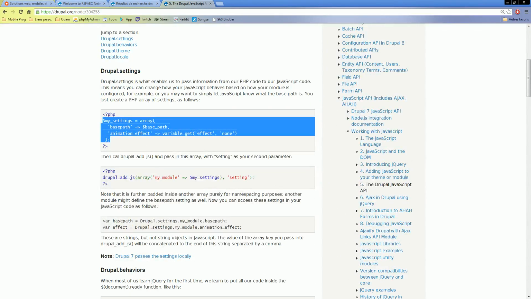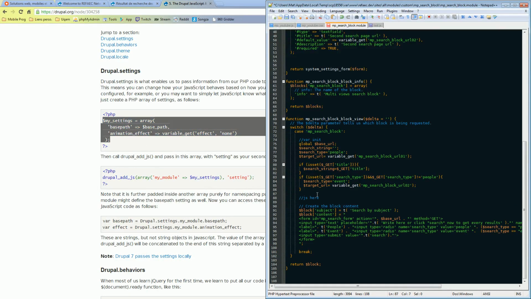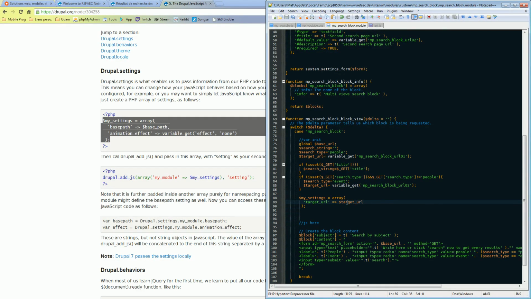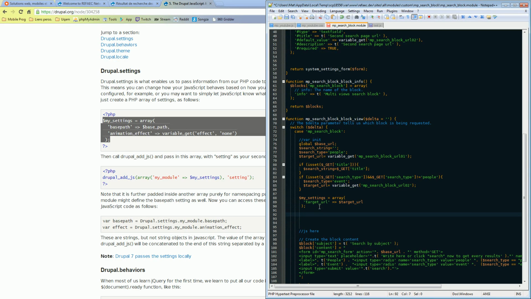So first off, we need some basic settings. We don't need the base path. We're going to need the target URL. The rest isn't really important. Then we are going to ask Drupal to add this file to our current workflow.